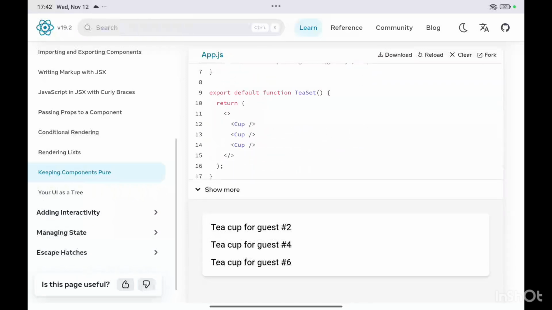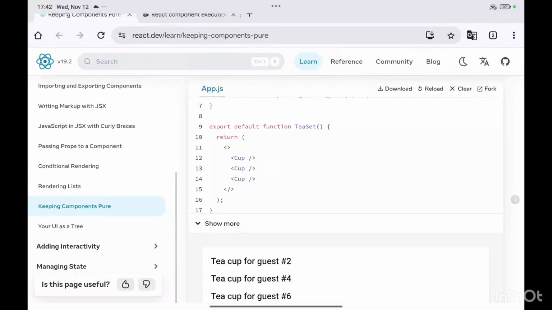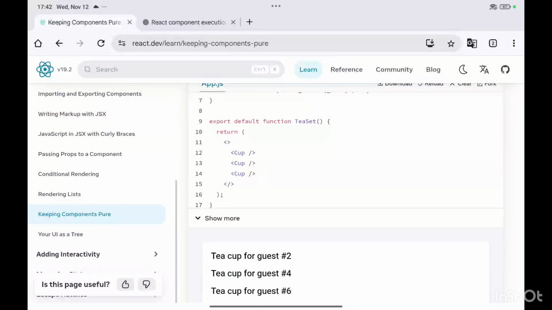It will call this component twice. See, if it calls the same component twice, then it prints 2, 4, 6. But pure functions are such that whenever you call them, no matter how many times you call the function, the output always remains the same, right?